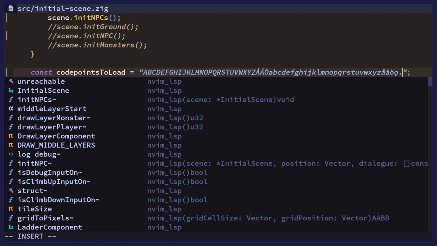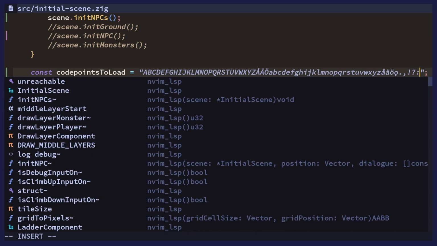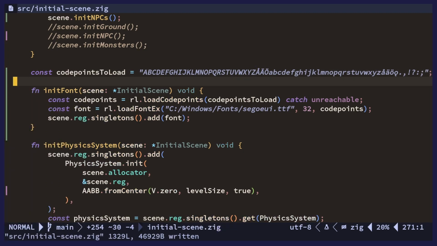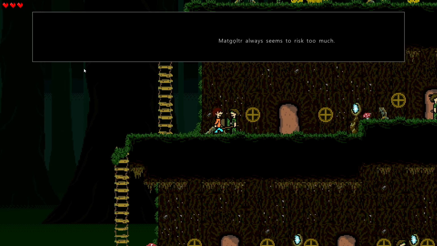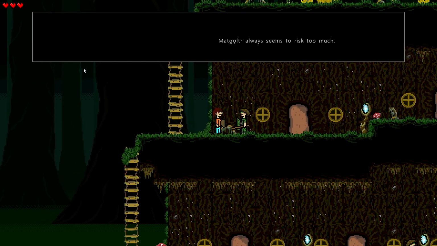So now I've added the alphabet, uppercase and lowercase, and a bunch of punctuation stuff. And this special character. So I'm probably going to need more than that special character, but this is a start. And then when we test this, you can now see that it works.